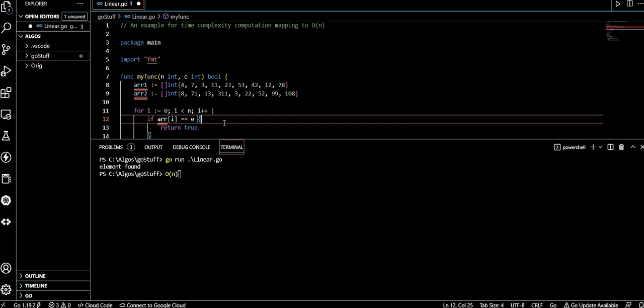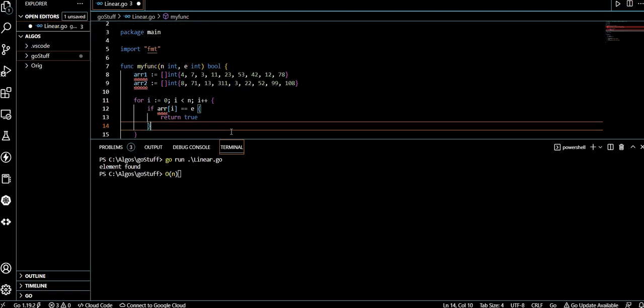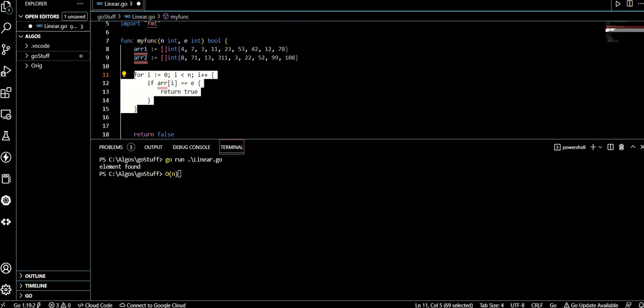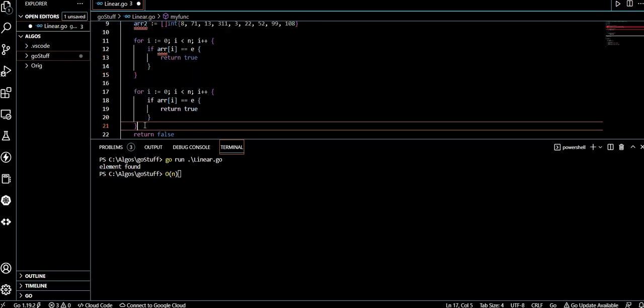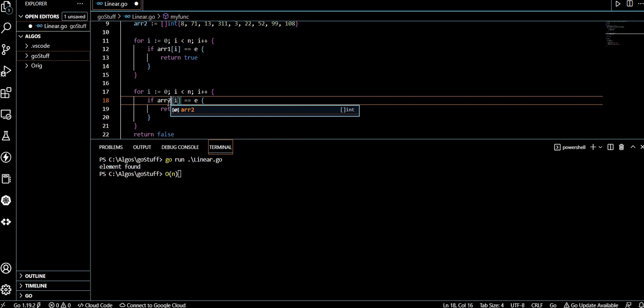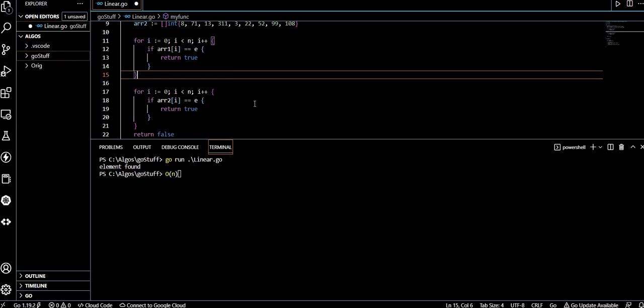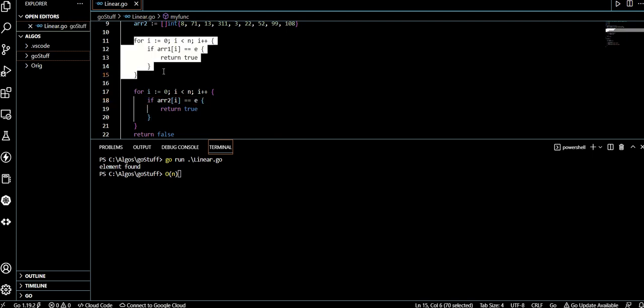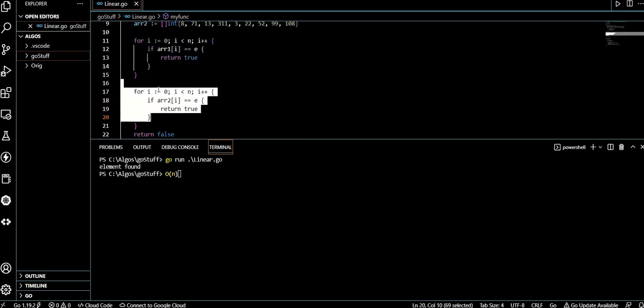Now if it's found across array 1, we return true. We perform the same thing across array 2 as well. Basically we perform search twice. This is array 1, this is array 2. So if found, we return here, otherwise we hop here. Again, if we have found the element, we return. If found in neither of these arrays, then we return false.